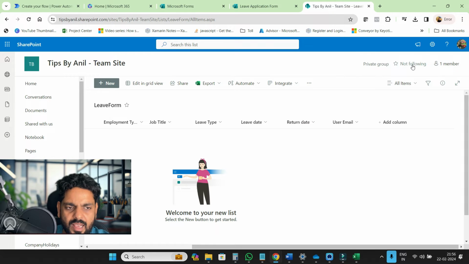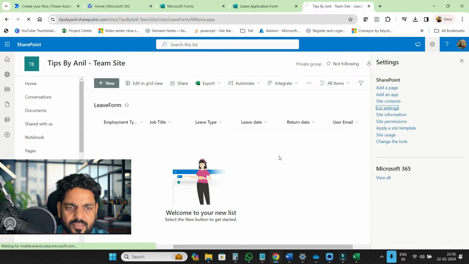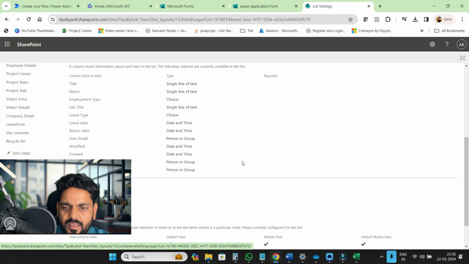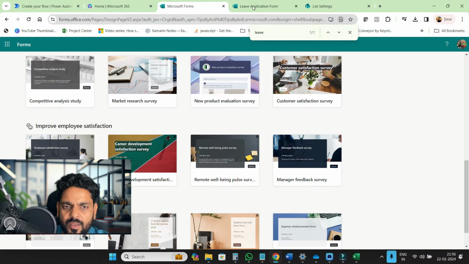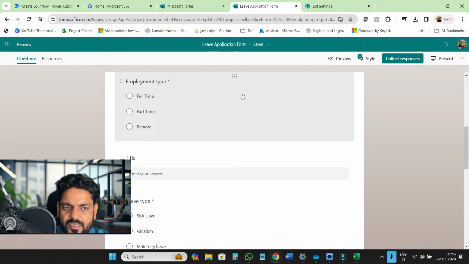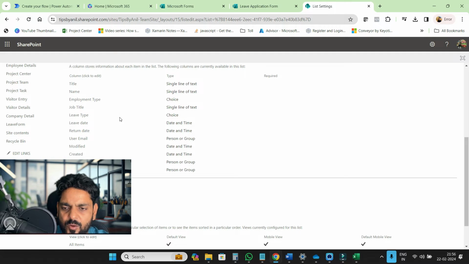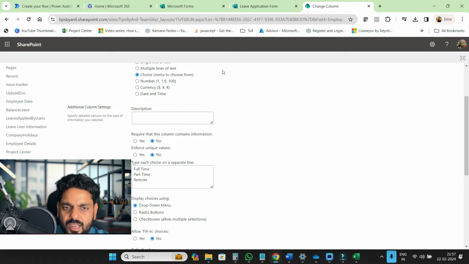This list I'll show you basically. Let me show you the list settings, and here is the list with name, employment type, the same as whatever we have on the form, the same I put over here. This is the leave application form. So employment type, this is the choice type. Similarly I have done over here. You can see employment type, this is the choice type.